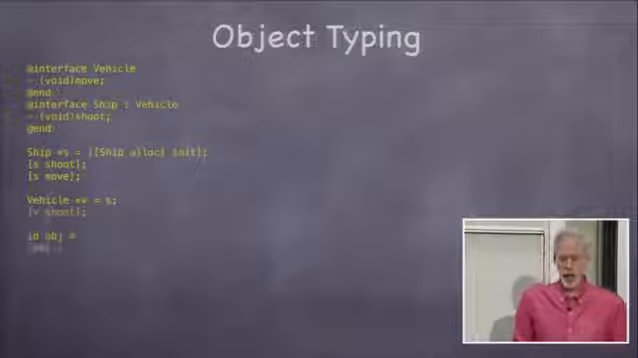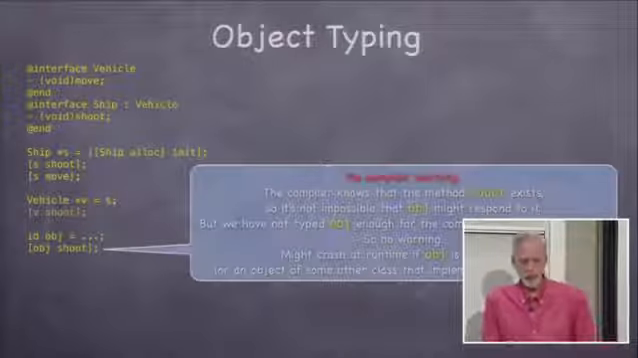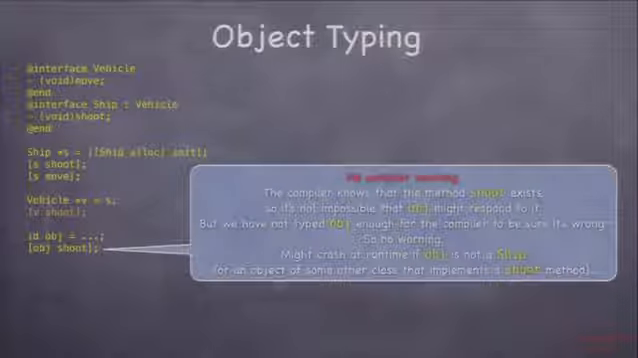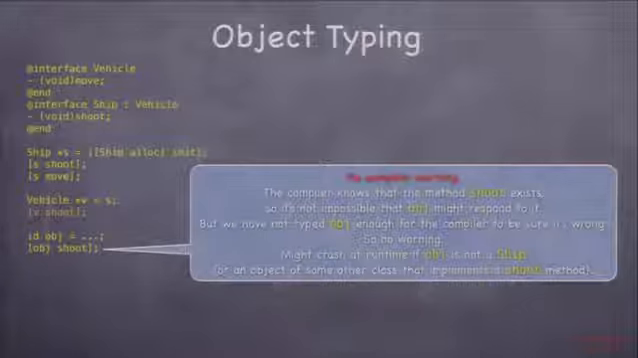Now what about this case where I declare an obj, and it can be anything we want, you alloc init it somehow, and you say obj shoot. No matter what obj is, and I essentially didn't tell you what obj is because it doesn't matter, the compiler is not going to warn you here. Anytime you send a message to obj, as long as that message exists somewhere, the compiler will not warn you. At runtime, if obj is not a ship or some other object that responds to shoot, it will crash.